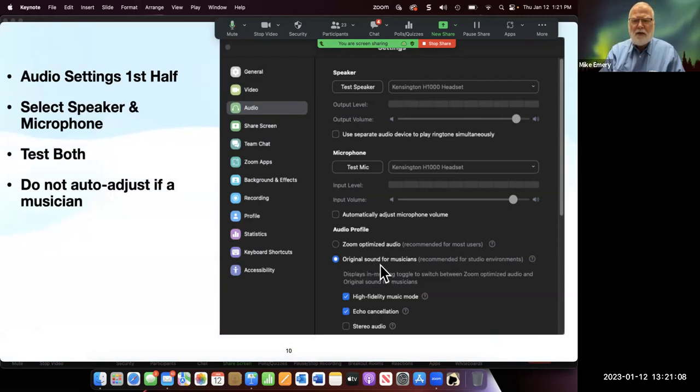If you are doing that, then definitely put a check in high fidelity music mode and a check in echo cancellation. If you don't have that check in echo cancellation, then you have the potential of a fair amount of feedback coming back to you.